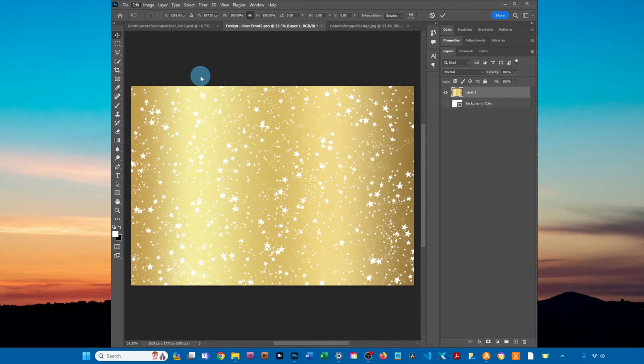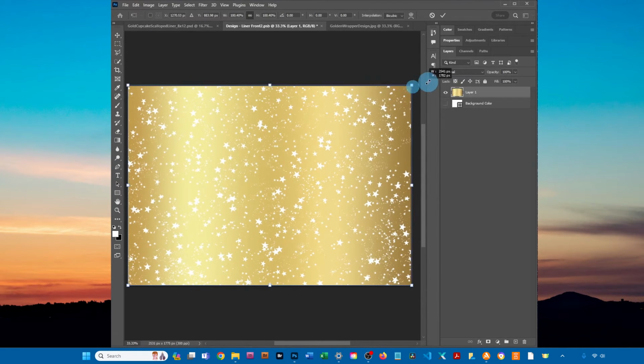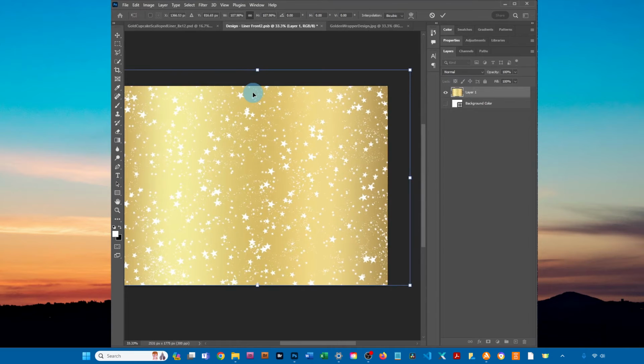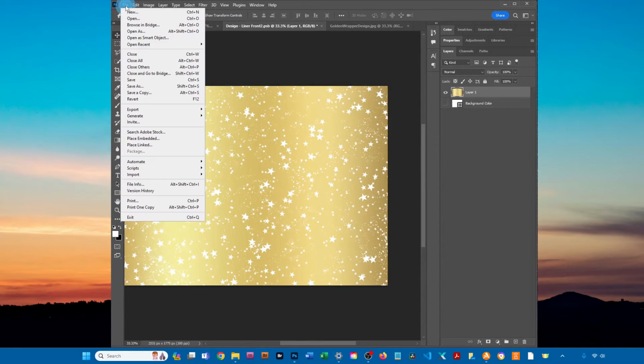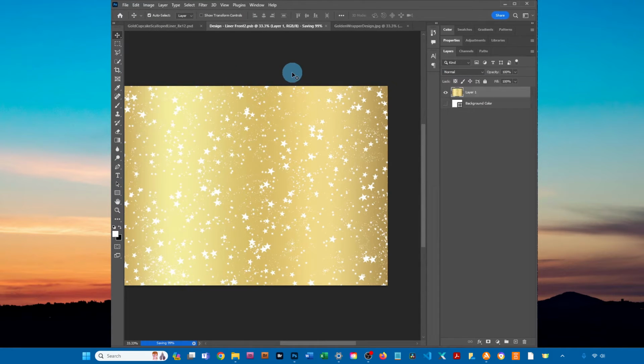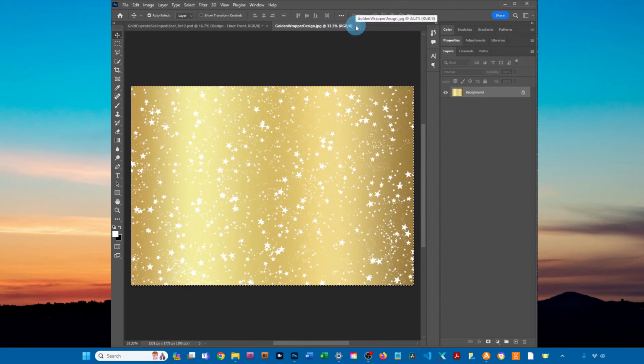To resize it, just click on any of the four corners and drag it in or out to make it smaller or larger. Go to File and then Save. Then you can click the little X on the tab to close the Smart Object, and you can close your original graphics too.